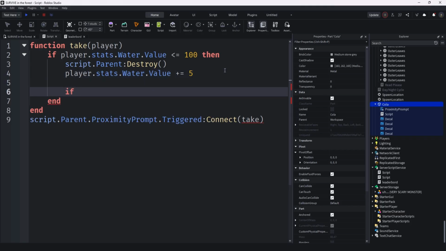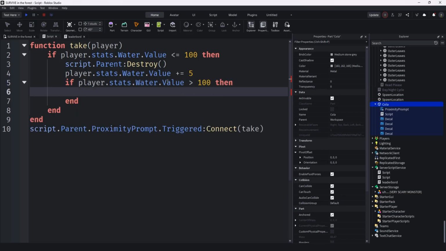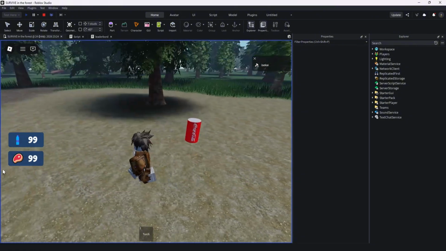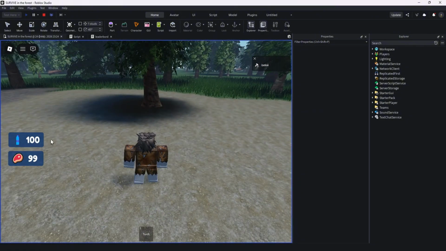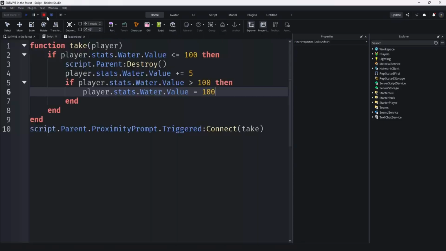If my player stats water value is less than 100, then we can make the variable equal to 100. So if you have more than 100, it's still going to be 100. As you can see, 199, press E, I have 100, no more than 100%.